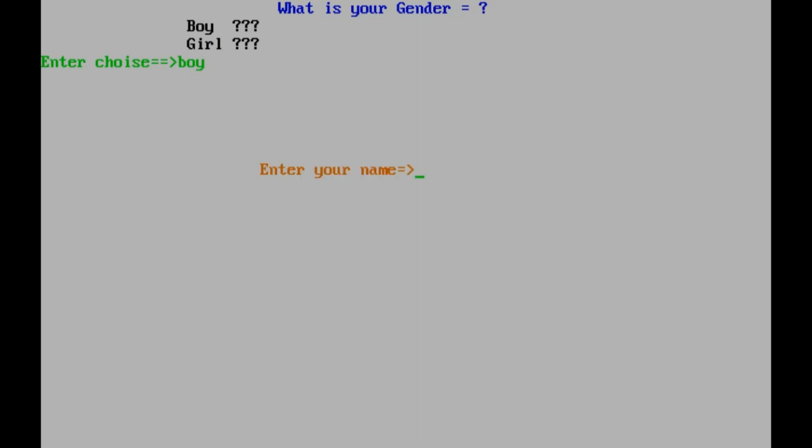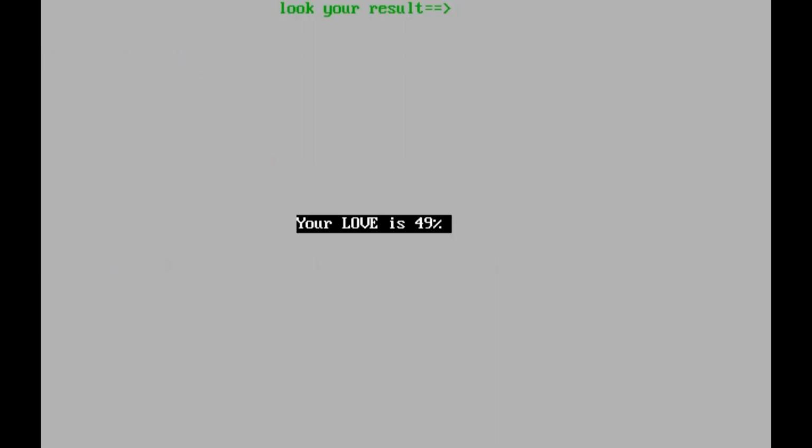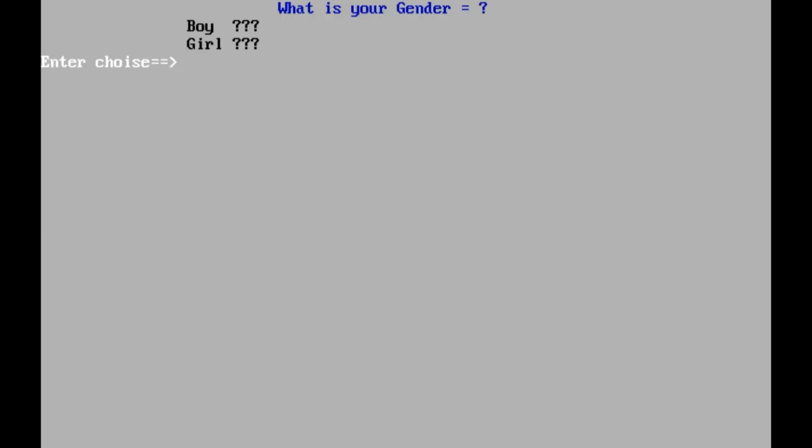Again, first one, what is your name? I will not write my name, but my friend has a girlfriend. So I enter the name. Akash. Second one is to enter his girlfriend's name, entered Srushi. Press the enter key and look at his results. Wow, 99% love. Press enter key and it goes back automatically to option mode.